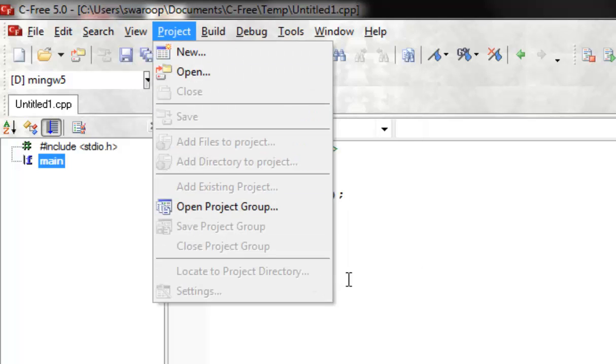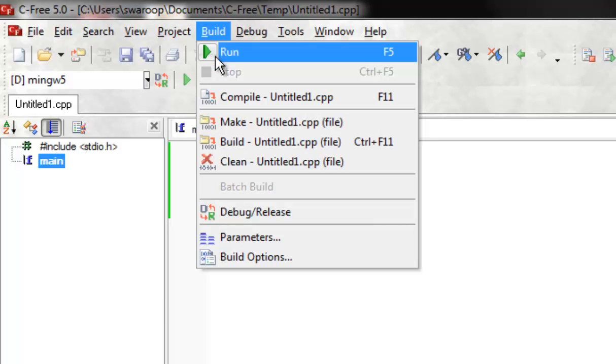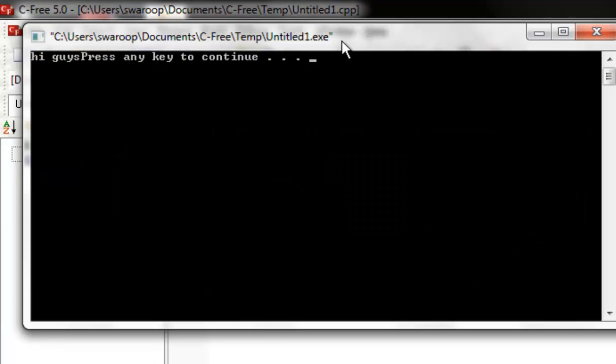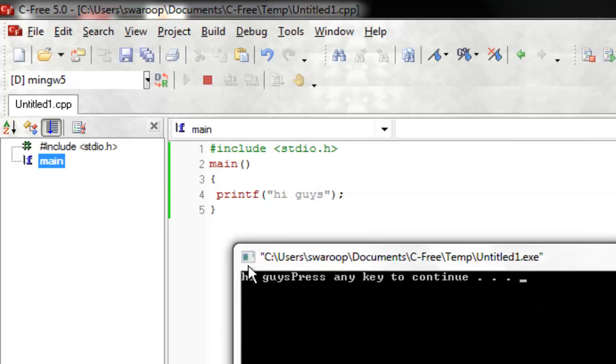For running, we'll go to build again, and click on that first one, run. So that's it. You can see here it has printed hi guys on the screen. So basically you have completed your successful first C program.